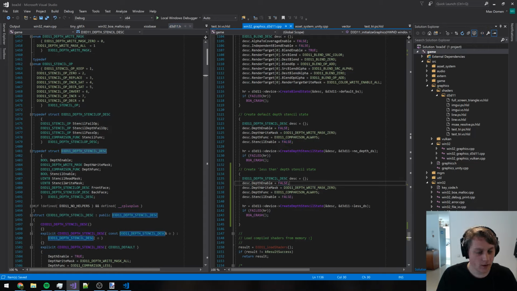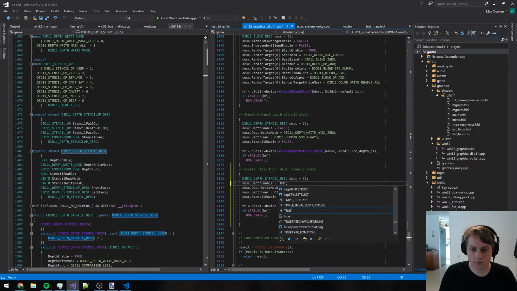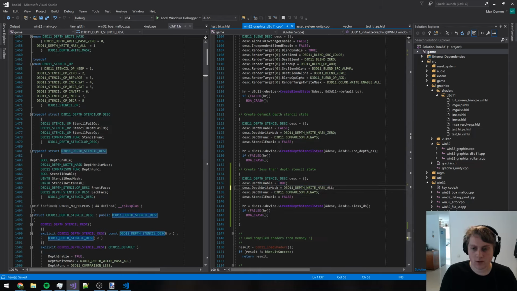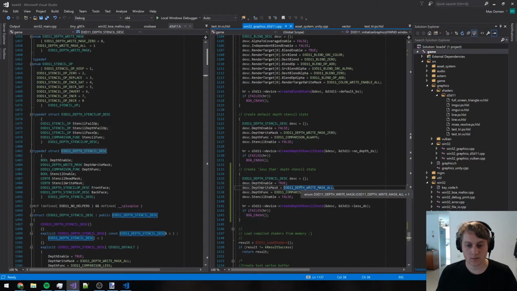So this time we will enable depth. And the depth write mask is going to be all. This basically means we will write. And this will determine when we will draw the pixel. So you can set it to not write if you only want to draw something that is in front of something, but not actually update what is in front. So this is just going to be less. And we're not going to enable the stencil buffer yet. Only once we actually need that. Let's run.